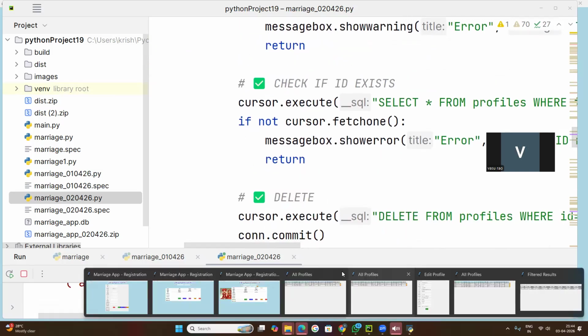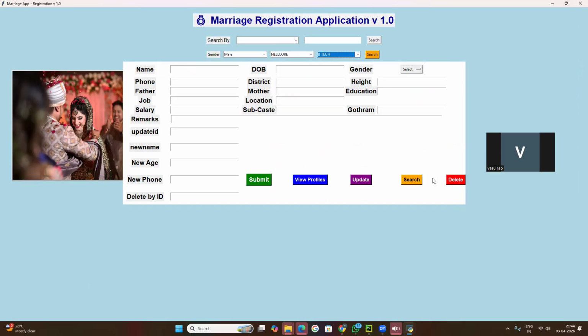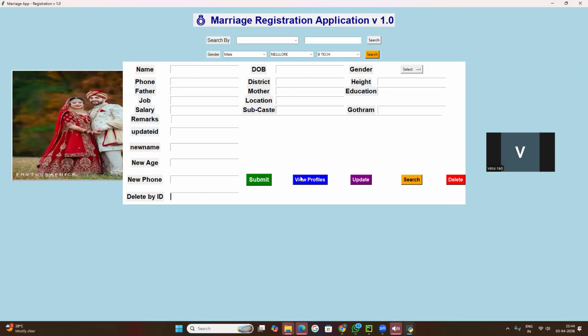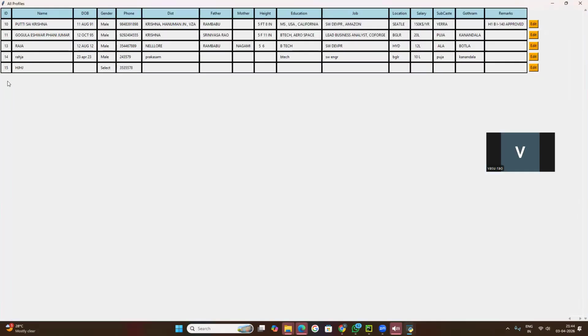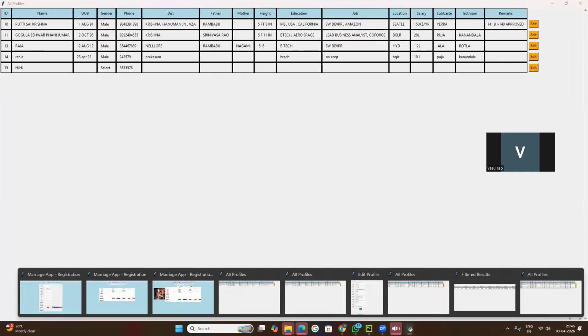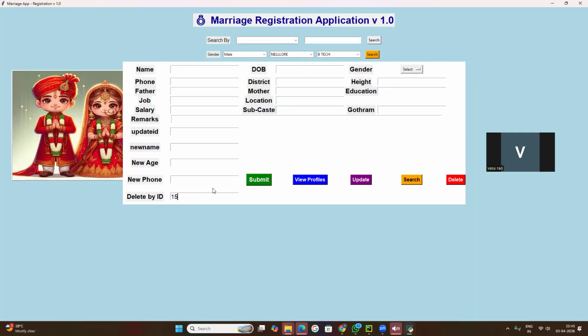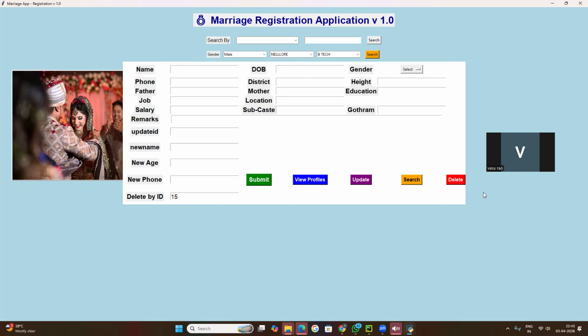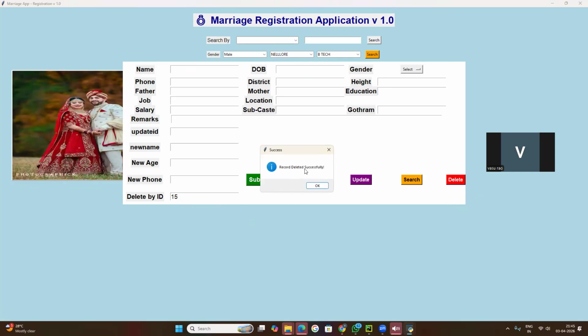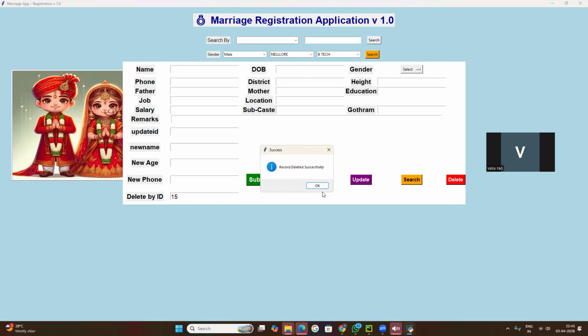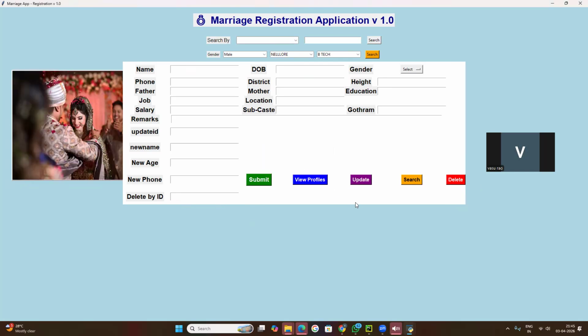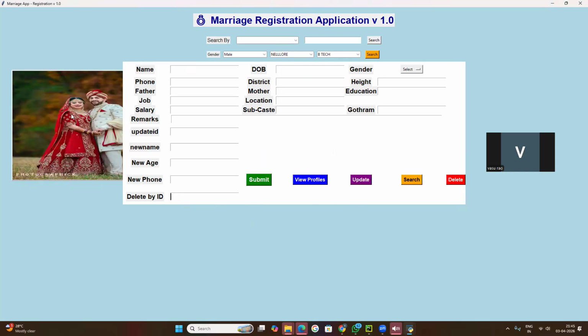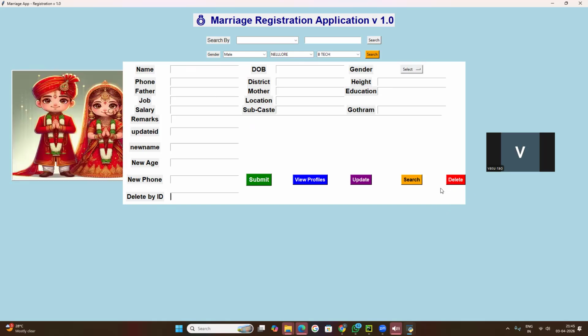See here, come here, delete by ID. If you want to delete an ID, for example the last ID, 15, you mention the 15 ID here, because that ID is there, you delete it, and you will get a message: record deleted successfully. So like that, the delete function will be used. It is connected with the delete button.